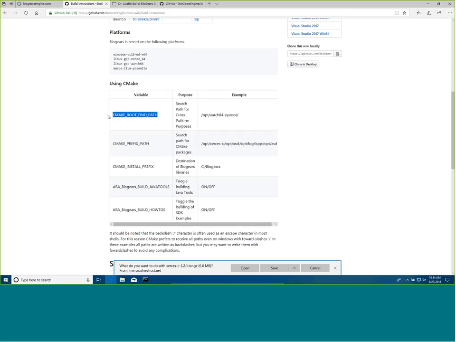The other variable that's important, and this is a more advanced feature, is this cmake root find path. If you were cross-compiling and targeting another processor architecture, the cmake root find path is where you set the location of all of that other architecture's includes, and the prefix path would be where you set your current host, the machine that you're using to compile, includes.